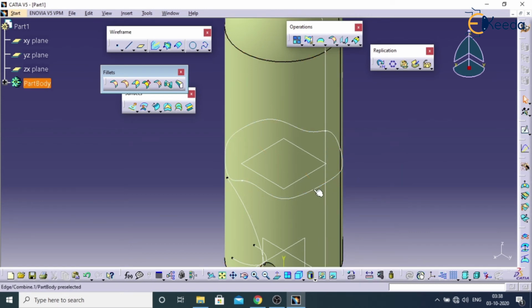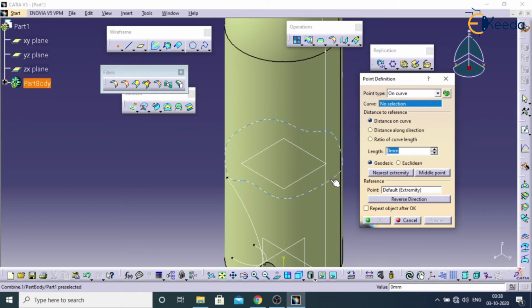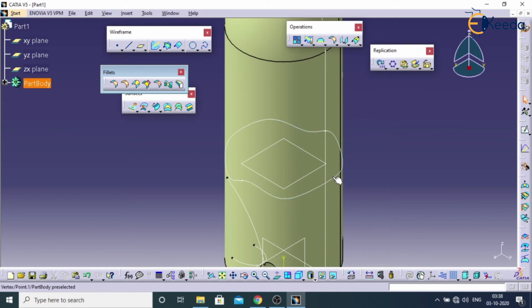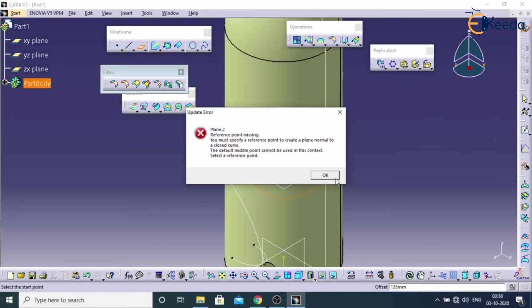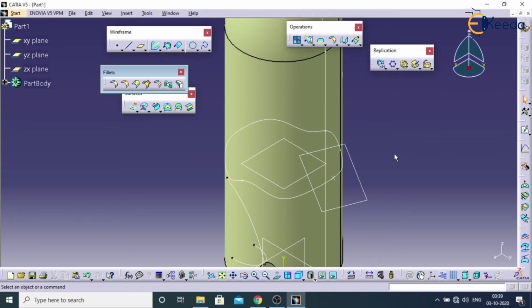Now here we have to create a point by selecting point. Here you have to say on curve, select this curve. Here at this location create a point. Now on this point you have to create a plane. Go for wireframe and select plane. Select this curve and select this point. So plane will be created over here, normal to curve.